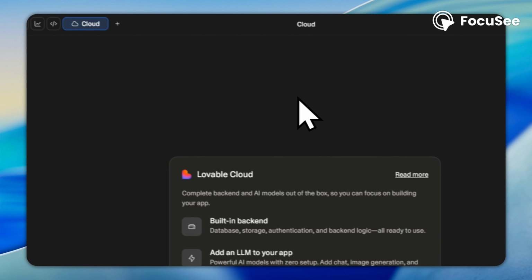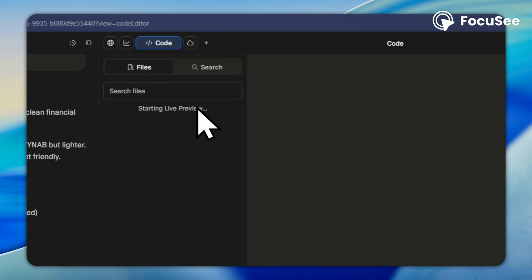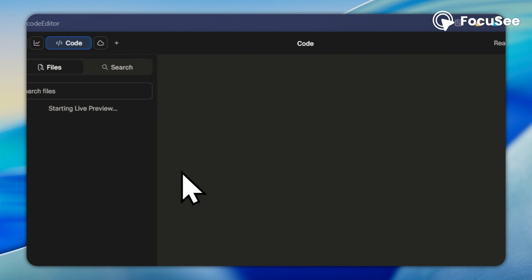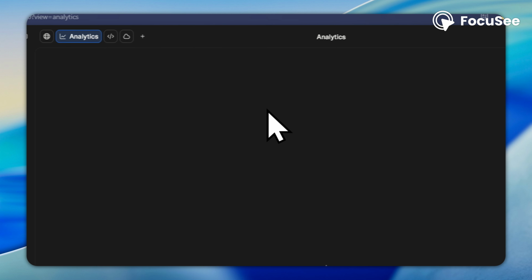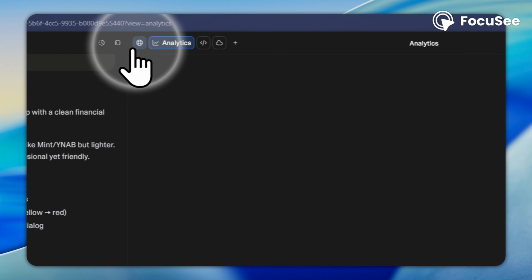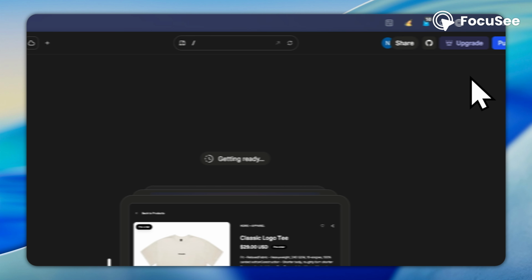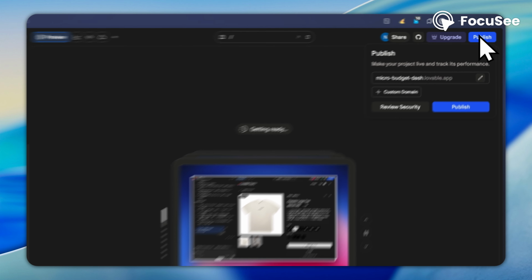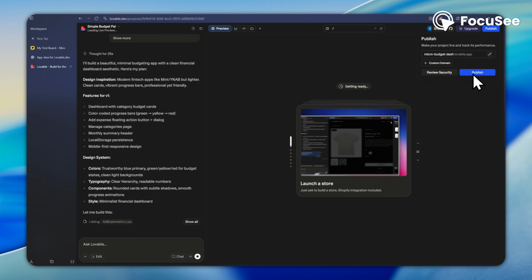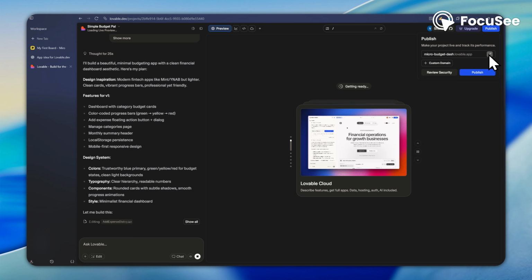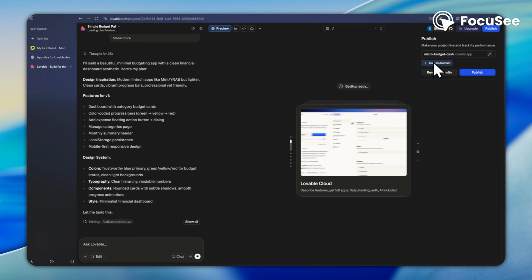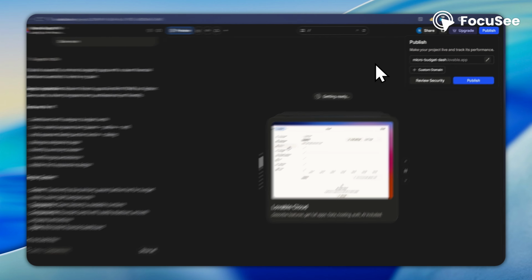This will be the Lovable Cloud. This will be your preview of your code. This is all your analytics of your app. And right here is a publish button. And this could publish your domain instantly. You could edit your domain. You could add your custom domain if you bought a domain already, or you are going to.